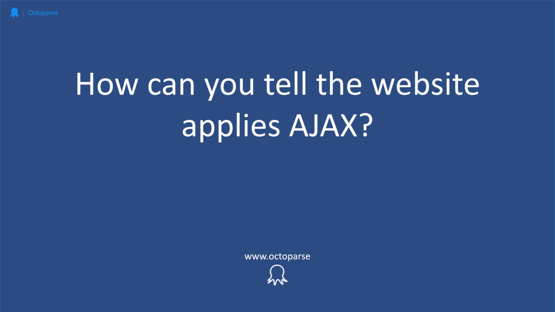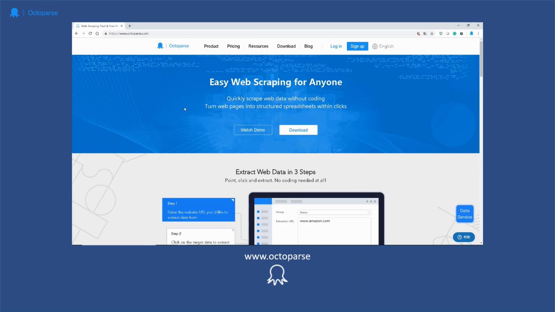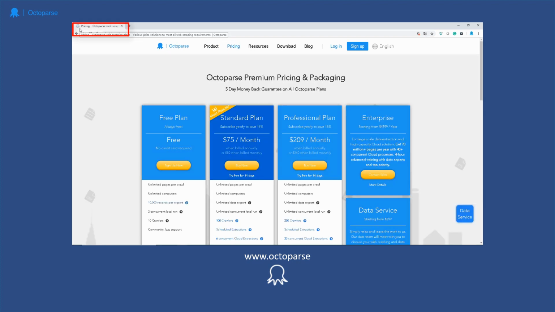How can you tell if a web page applies Ajax? There are many ways you can tell if a website uses Ajax. The easiest way is to check the browser tab. When you update a web page, if a loading sign appears, it means the page you're browsing does not apply the Ajax technique. To learn more about Ajax, you can check our website. I have posted a link down below.